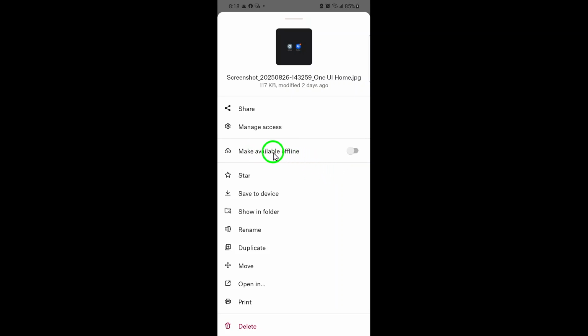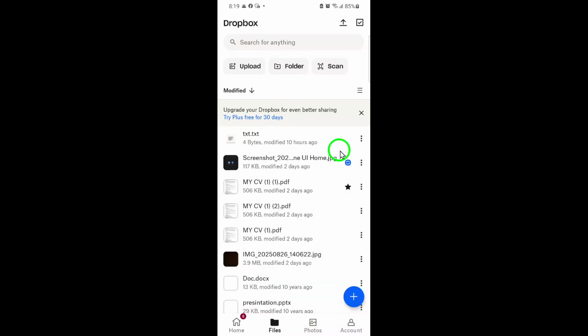By enabling this, your photo will be downloaded to your device and saved locally. This means you can view it anytime, even if you don't have Wi-Fi or cellular data. Once the toggle is on, Dropbox will begin downloading the photo to your phone.